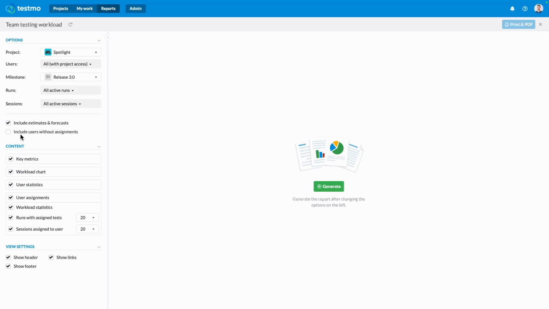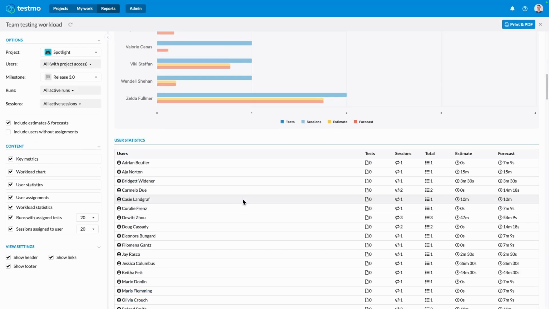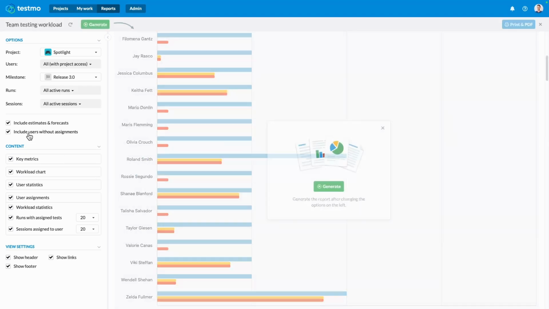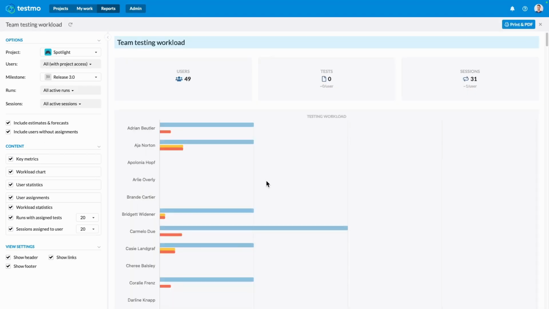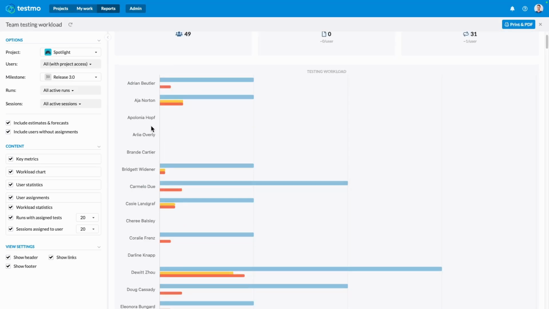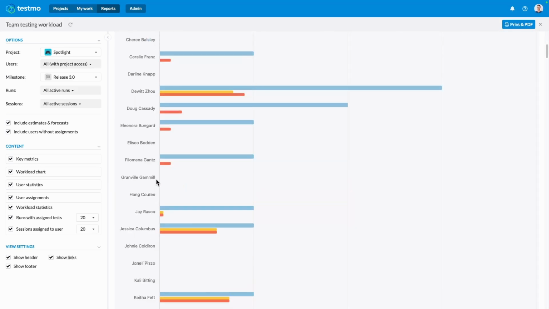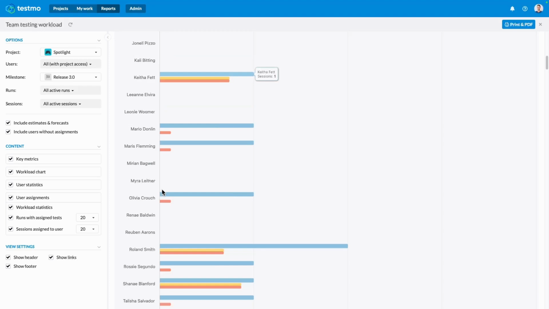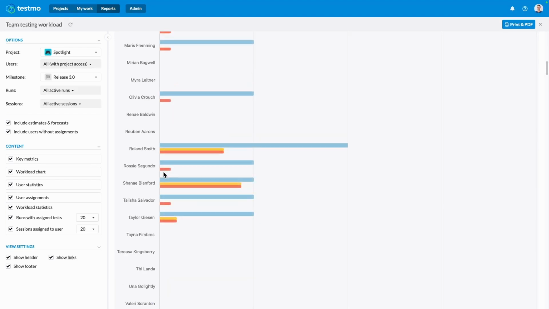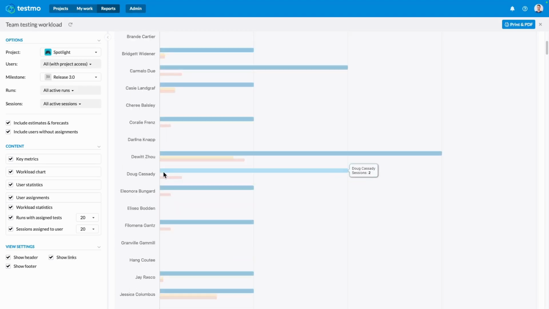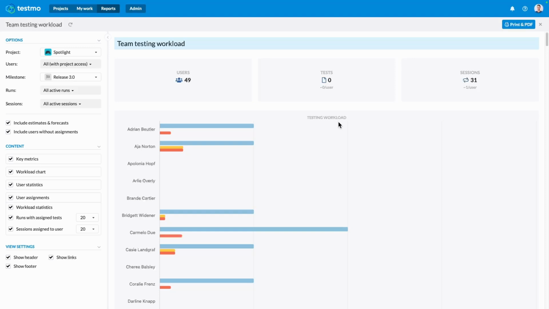Just by way of a pro tip, if you want to see which users don't have assignments, then you want to click the Include Users Without Assignments button, and that's going to help you to identify those people quite quickly here on one of the main components of the report, this testing workload chart.